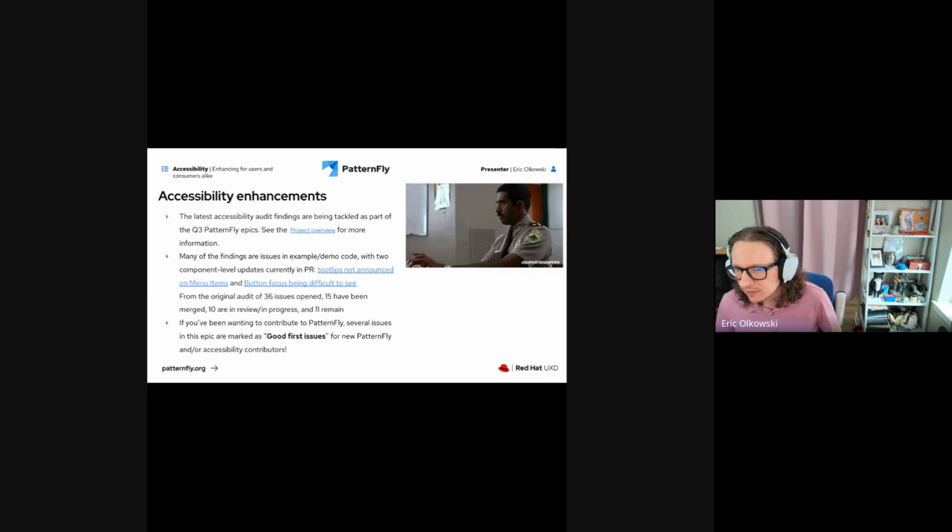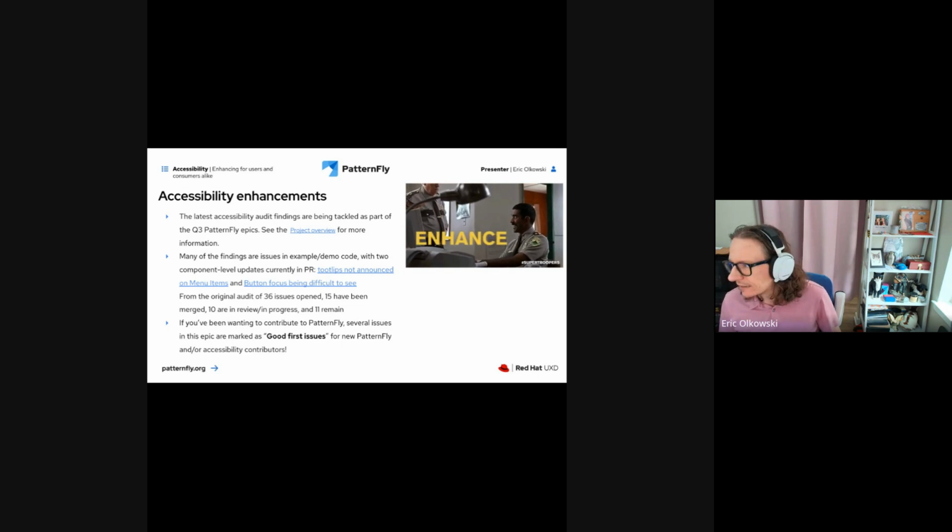But in particular, I just want to call out a couple of actual component level updates that are in review now. One is tooltips were not being announced correctly on menu items. The ARIA wasn't being linked correctly, essentially. And the other one is in our core repo. The focus styling for buttons, depending on the button variant, was difficult to see at times because it could blend in, especially in dark theme. It could blend in with the actual button color. So those two are being tackled and in review now.